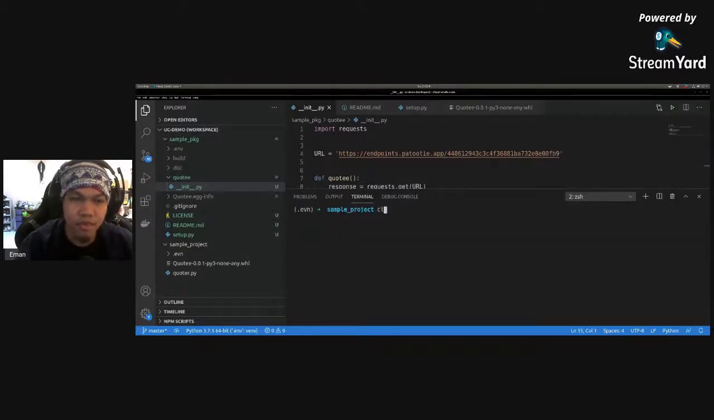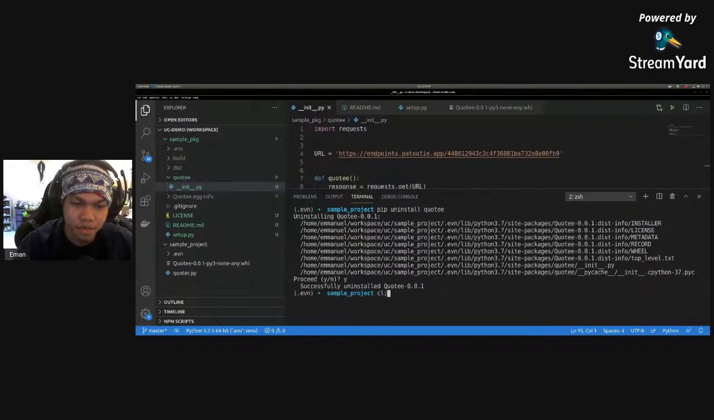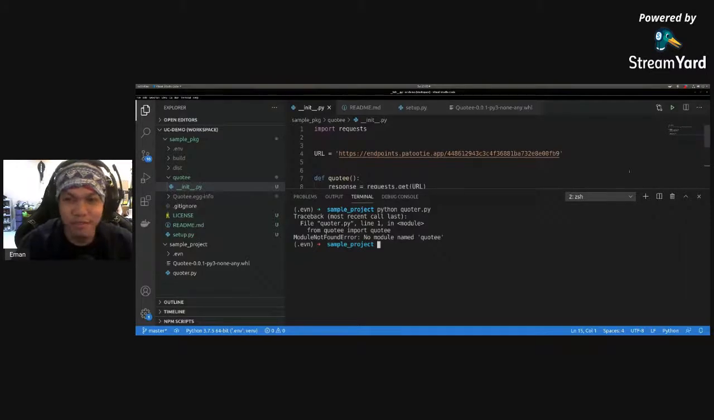So here we first pip uninstall cookie. Yes, I am sure. We run the project again. Okay, it's not running anymore, but we will install it in a different way.